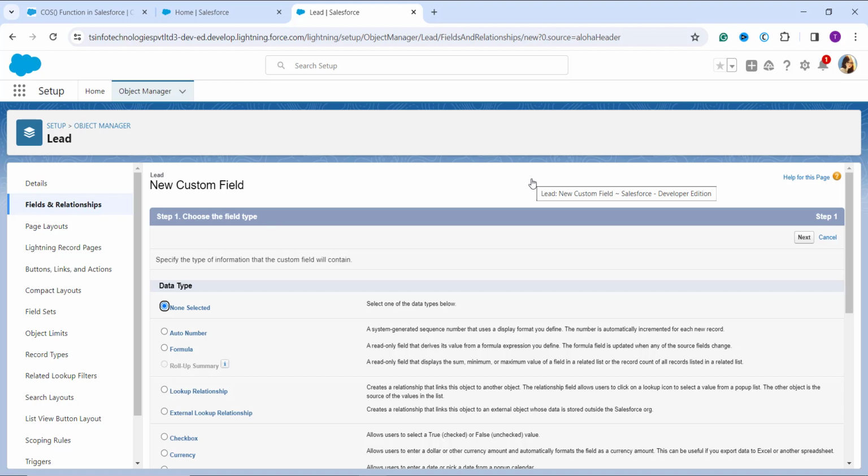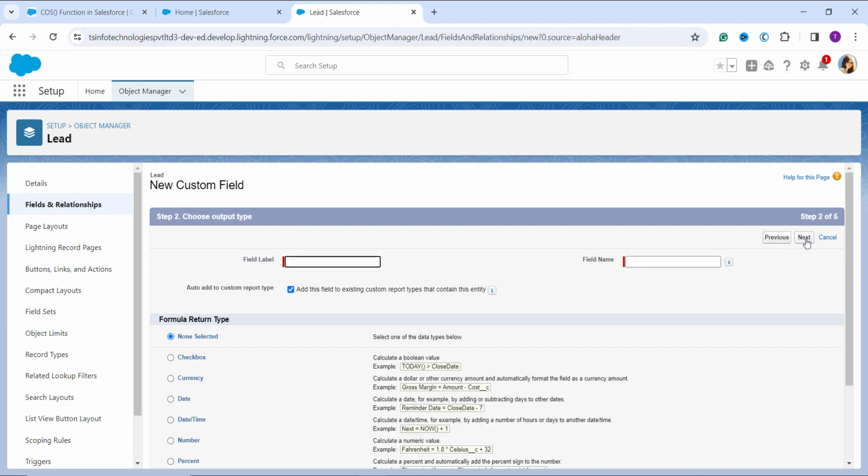As we want to use this COS function and it is only possible to use the function in formula fields, I click on the radio button next to it, and then I click on the Next button to proceed. Once I proceed, it takes me to the page where we have to set up the field label. It is the name that is visible to the users, and the field name acts as an API name which is used by the developer in the case of coding if you want to create code with that particular field. And here I enter the field label as Sales Performance.